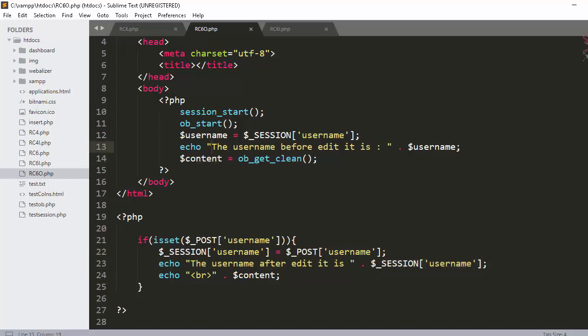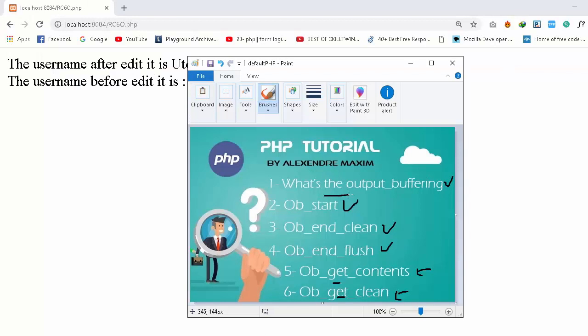buffering. So today we have learned what output buffering is: ob_start, ob_end_clean, ob_end_flush, ob_get_contents and ob_get_clean. Thank you for watching.